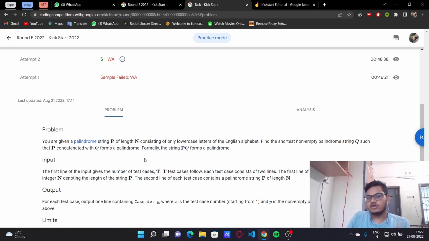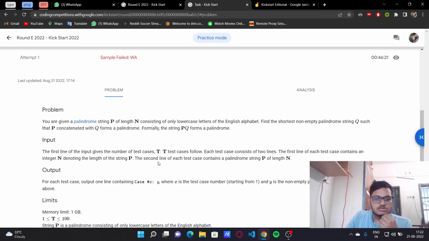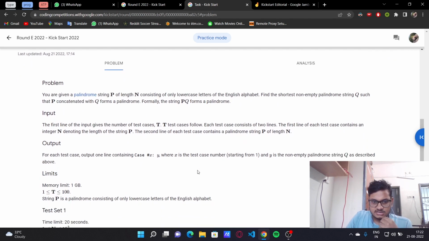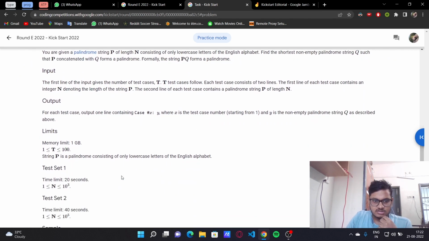So basically a palindrome plus a palindrome equals a third palindrome. This is what we need to do. So that's in general, the test cases and constraints on n and all.